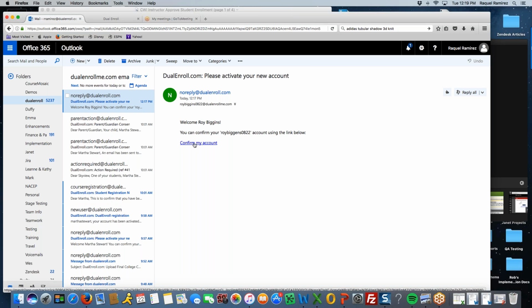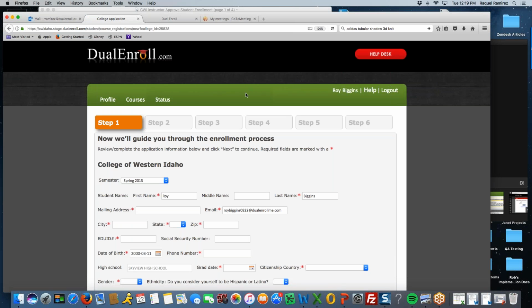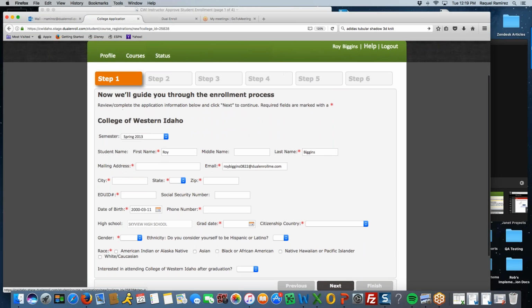So I'm going to go ahead and click on the confirm my account link as my test student. And you'll see that when Roy does that, it logs him right in, right? So his name is up here. There's a logout button. That red help desk button is ever present. And what Roy is seeing right now is the first step of pre-registration.